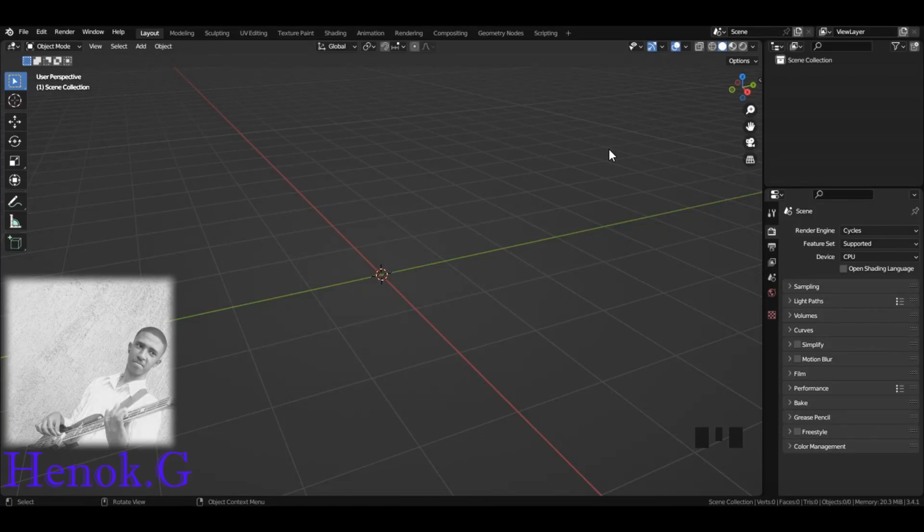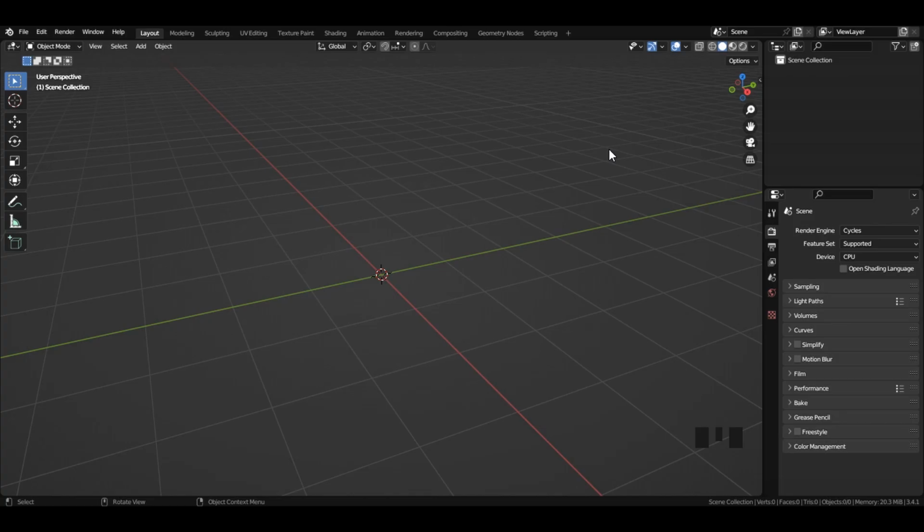Hello friends, Enoch here, and today let's have a look at a simple geo nodes setup that will help us to create realistic grass animation. And also, if you stick to the end, I'll give you a tip that will help you to optimize your PC during any scattering.